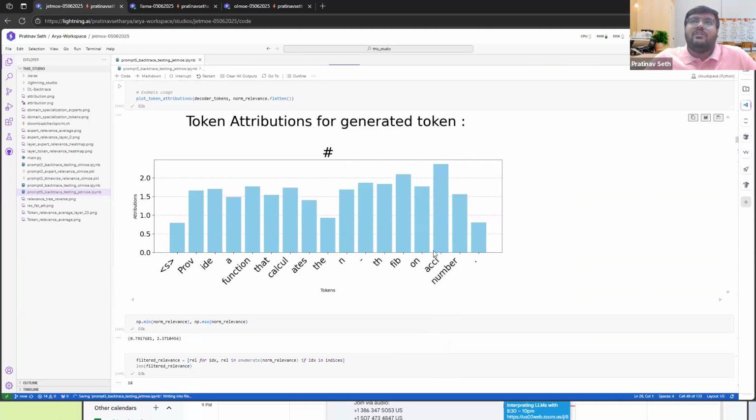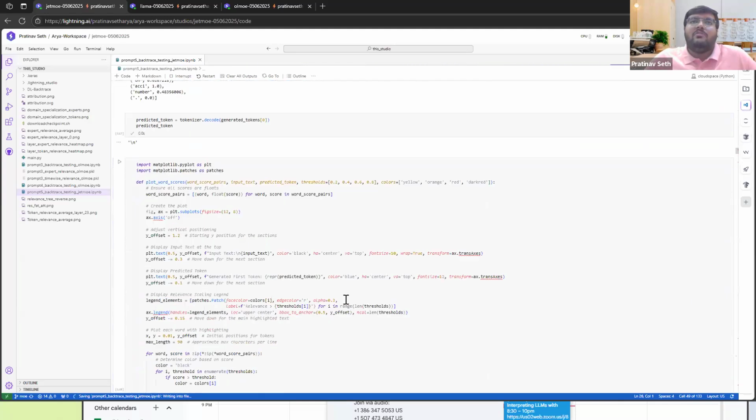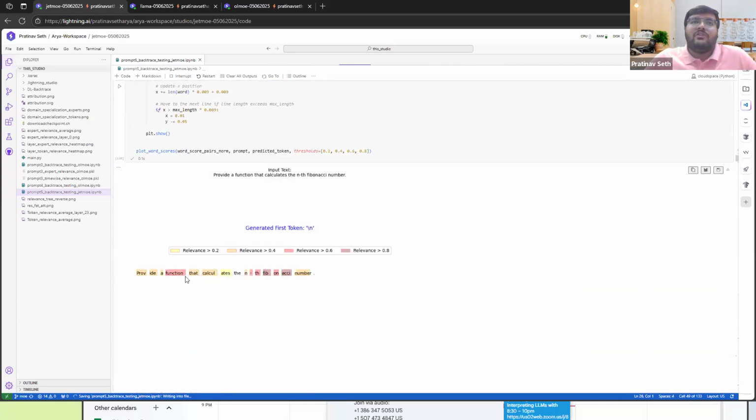So we are seeing, provide a function that calculates the nth Fibonacci number. It's looking at each component. Based on that, function is something which is important, and then nth is important, Fibonacci is important. So it's tracing it back to the important text based on which it's generating the token.